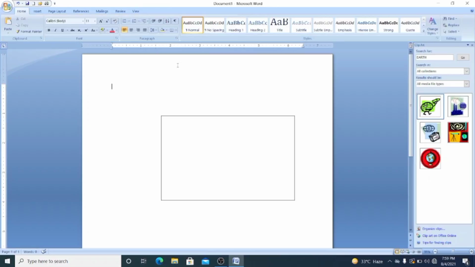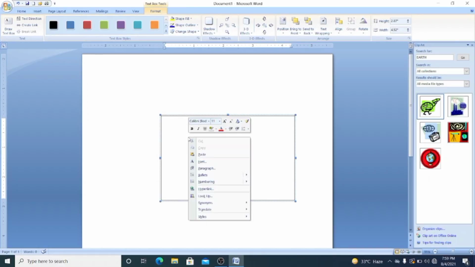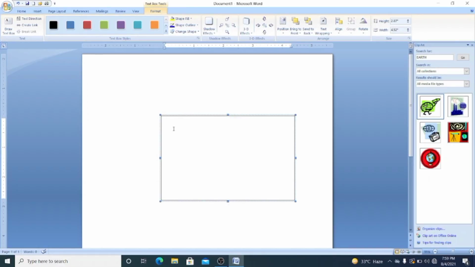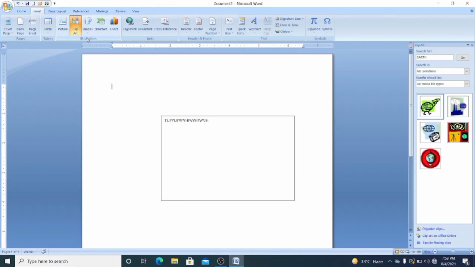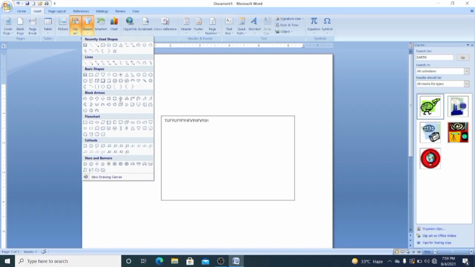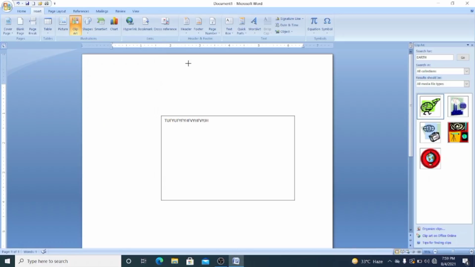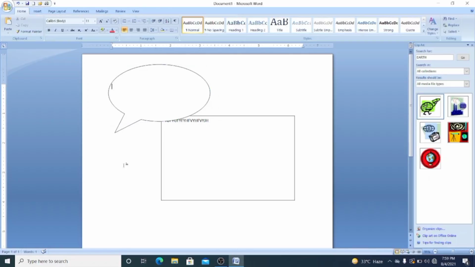If you want to insert something inside the shape, like any text, you can just click here and right click, and in the edit text option, you can write the things inside your shape. Suppose I want to insert this cloud shape in my document. Then I just click here, right click on this shape, click on the edit text button, and here I can write whatever I want to write.